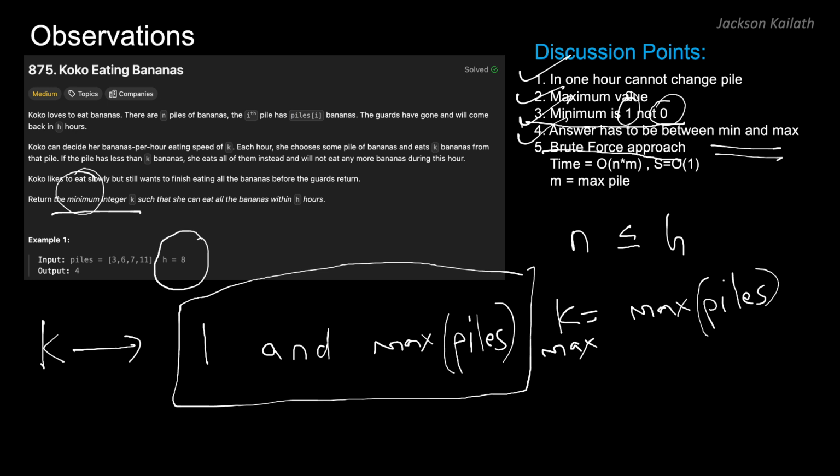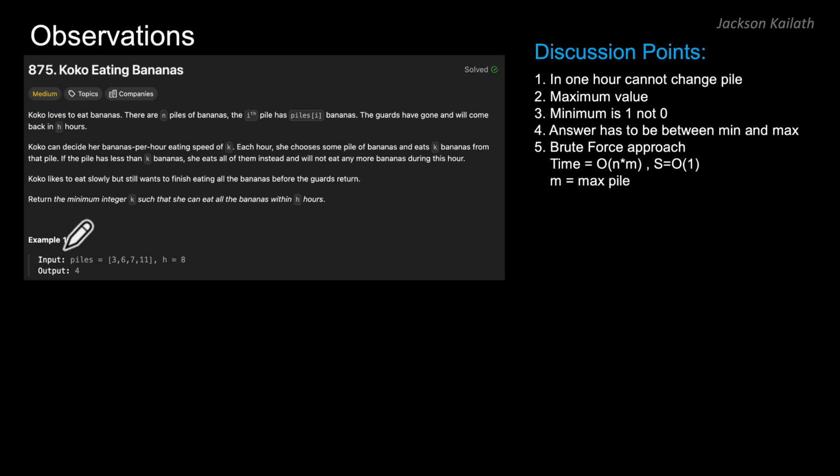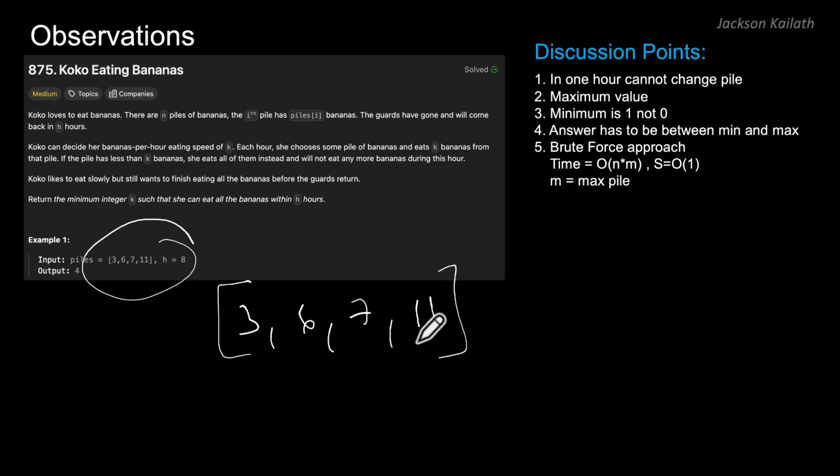The only thing remaining to discuss for the brute force approach is how to identify the number of hours required to eat the bananas given a certain value for k, or a certain speed. So let's discuss that, and let's take this example. We have 3, 6, 7 and 11. Now if k is equal to 3, or if Koko is eating 3 bananas per hour, how many hours would it take Koko to eat all these bananas?